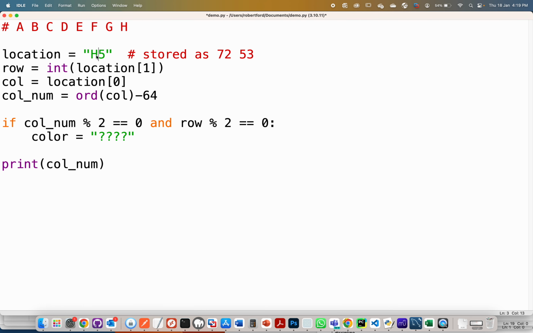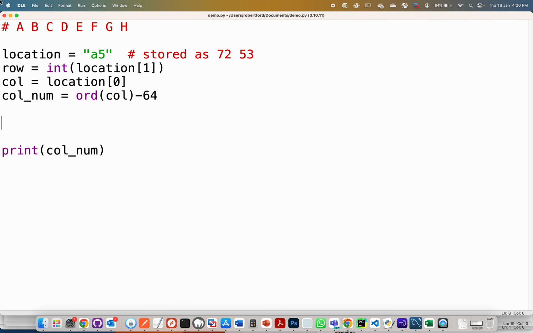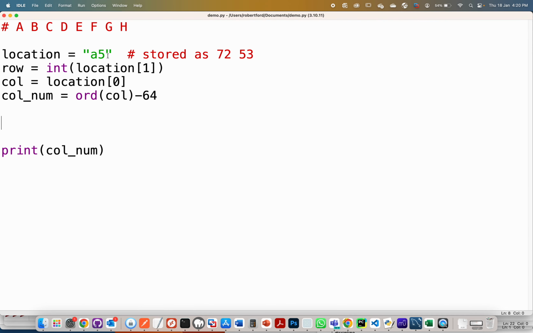Now, the whole thing fails miserably if I use a small letter a. Then the whole thing ends up messing up. It just doesn't work at all. So you really do have to make sure, because you see column 33 doesn't make any sense. You either have to convert this to uppercase, or you have to put in some if statements and say, if it isn't between uppercase A through uppercase H, then please stop. But that is some extra logic. And yes, that is actually part of the exercise.